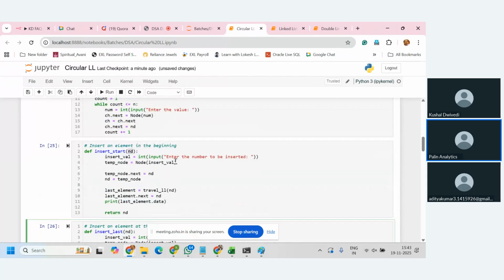Now we have to sort out something over here. So here I'm creating this temp node, node insert value. So new node is created. Temp node of next is the nd. Okay. Then I have moved nd to temp node. So it is moved to the previous. Now the job is that the last node needs to be connected with the nd again. Okay, understood what it is doing.